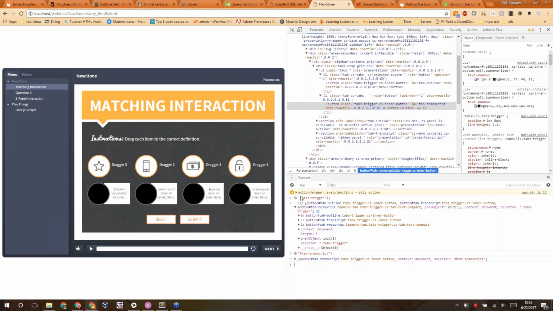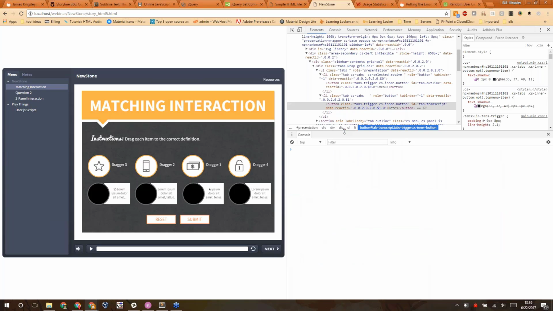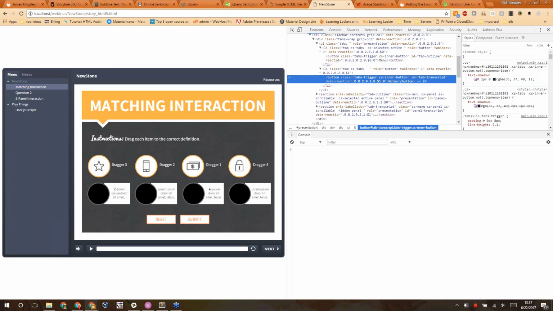My console's starting to get a little full here, so I'm just going to clear it using the little clear console button. That way we have more room to play, and I can pull this up higher if I want. Or we could go right to the console, but I want to be able to see these elements along the top as I'm doing it. So now that we know how to access that particular button, what can we do with that information? What if on this particular slide, when the slide loads, we want to focus the learner's attention on the notes? So we could just tell jQuery, hey, go find that button by its ID and click it.